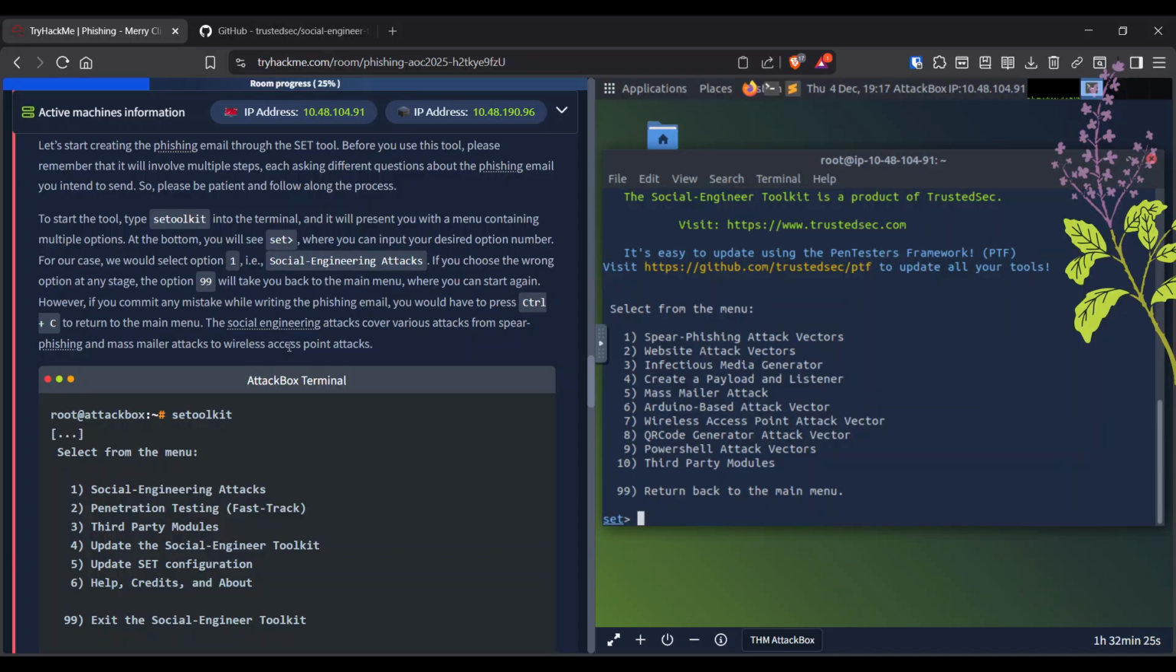Okay, 5 is mass mailer attack. We will mass send the emails to the employees of TBFC. So we will select option 5 and press enter. Now it is giving us two options: email attack single email address, email attack mass mailer. So I think we need to click on option 2.